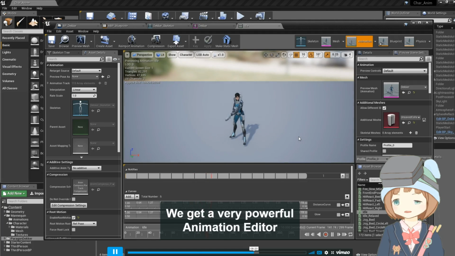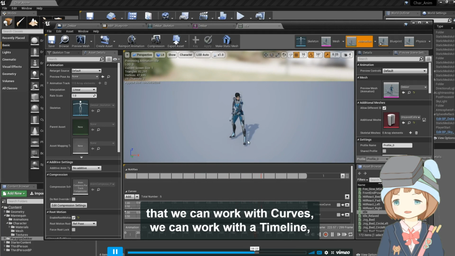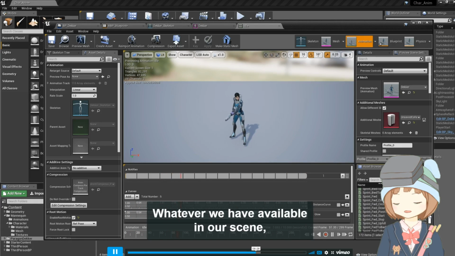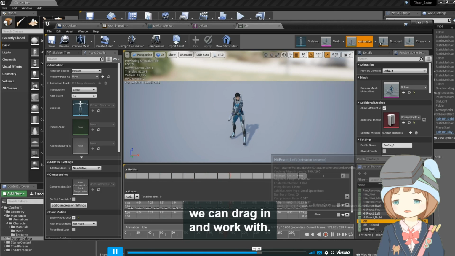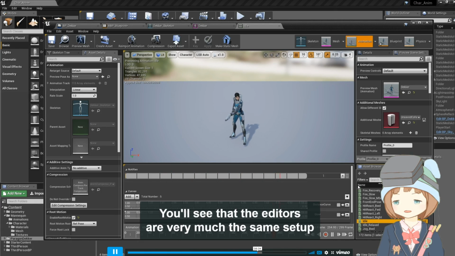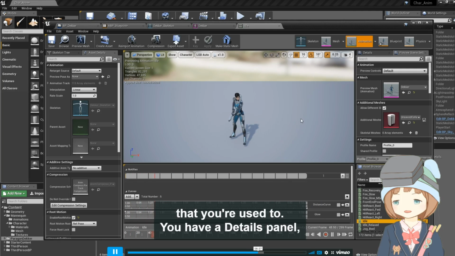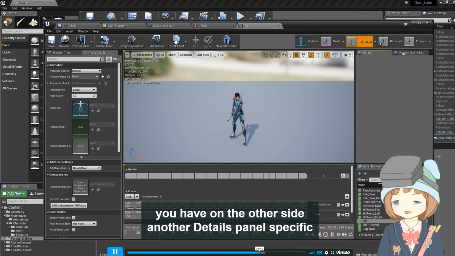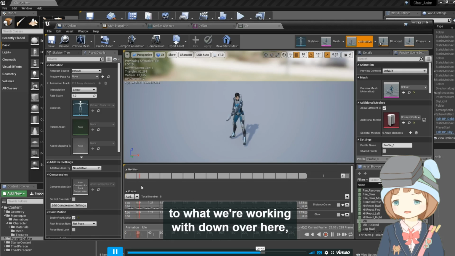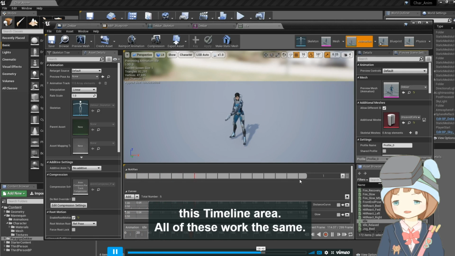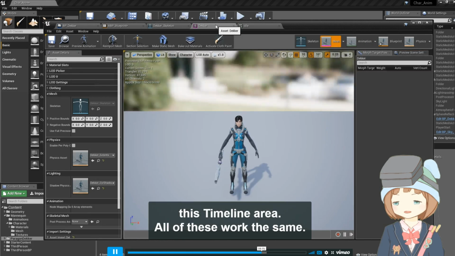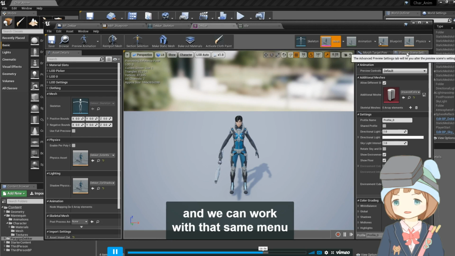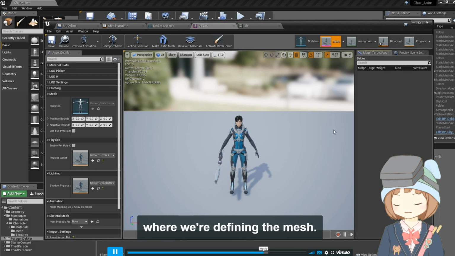Now, also in the animation blueprint editor, we have the ability to go specifically into animation. We get a very powerful animation editor here where we can work with curves, we can work with a timeline, and we can work with this entire browser of all these different animations. Whatever we have available in our scene, we can drag in and work with here. You'll see that the editors are very much the same setup that you're used to. You have a details panel, and on the other side another details panel specific to what we're working with, and we have this content area, this timeline area. All of these work the same. Even if we go back to the skeleton one, asset details are on the left, and we can work with that same menu that we just saw over the other side where we're defining the mesh.